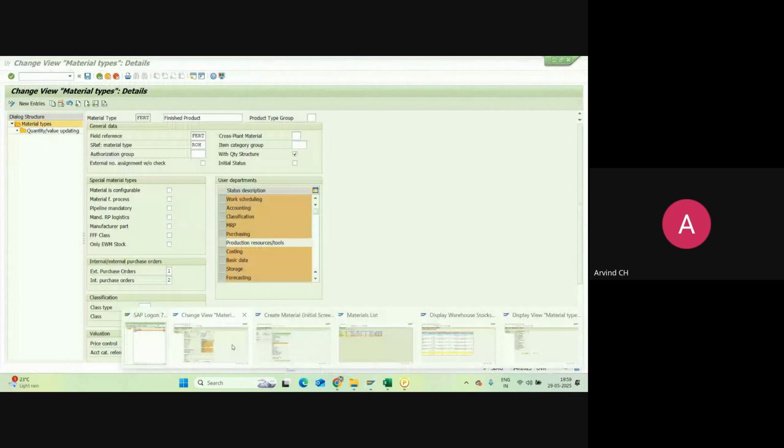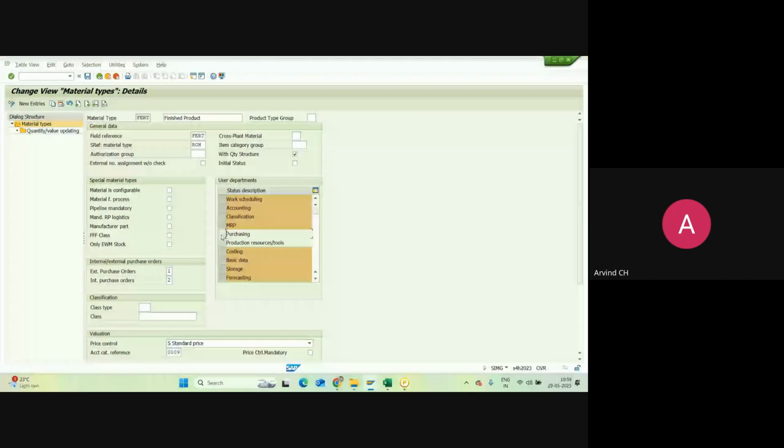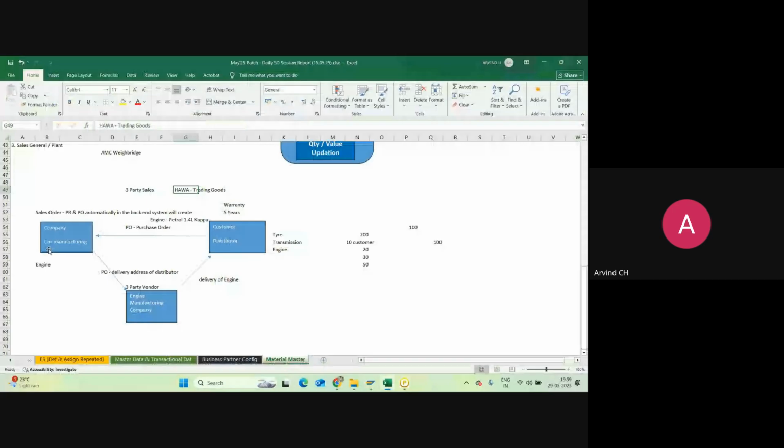Now I am removing this because we are not purchasing any finished products from a third party vendor. Finished products always will be produced within the company. So there is no purchasing process from the third party vendor. Only trading goods will be procured from the third party vendor and supplied to the customer.